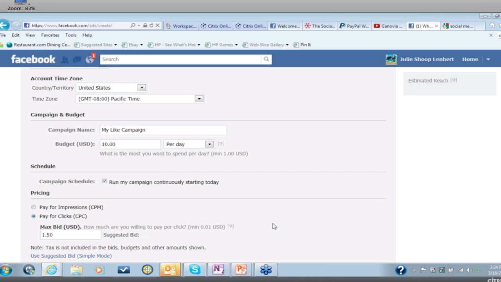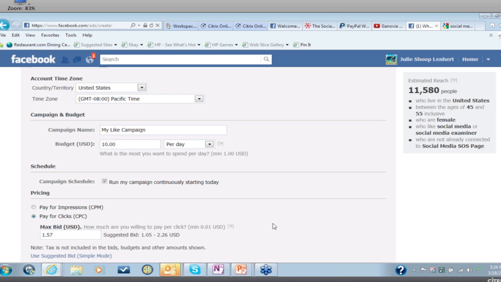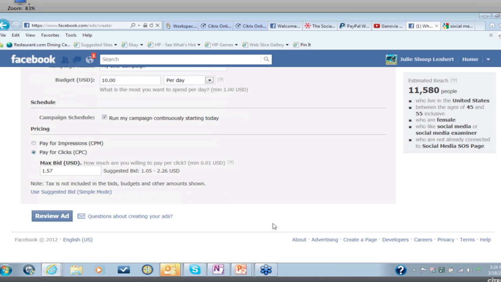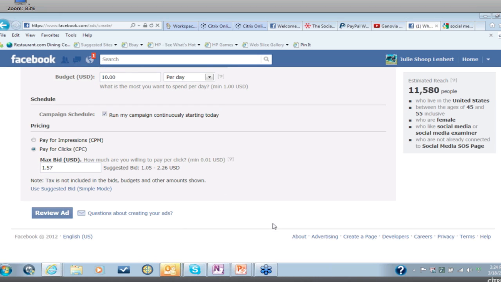Great. Now you've got a choice. You can do CPM or CPC. With any newbie, I'd strongly suggest you just stick to CPC. There's no interest for you to do CPM at the moment. So Facebook is giving you a suggested bid between $1.05 to $2.26 per click, which for some reason is really high. Maybe because it's the first time you've set up an ad. We would run the same ad and get it around 30 to 40 cents.